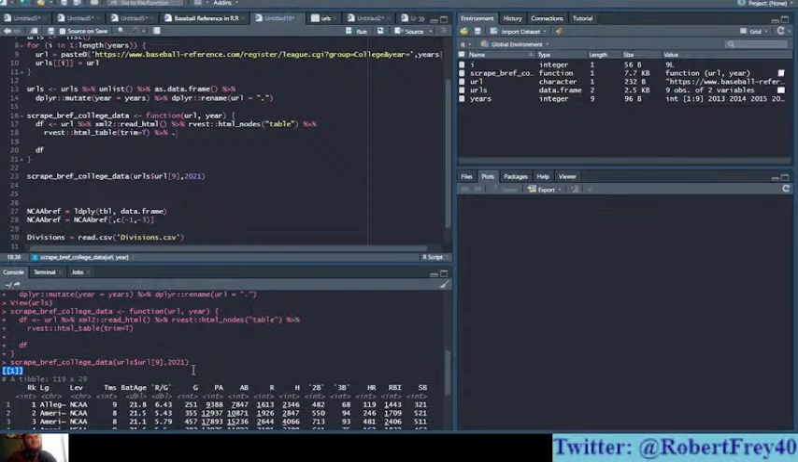If you're a little bit familiar with my Fangraphs table scraping, scraping Fangraphs player pages, you would have an idea of how that would work.